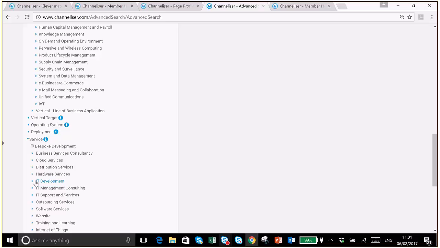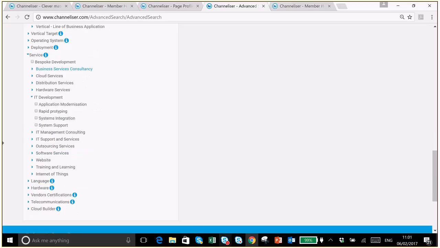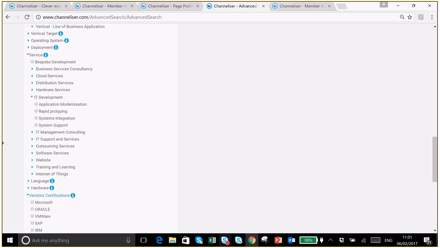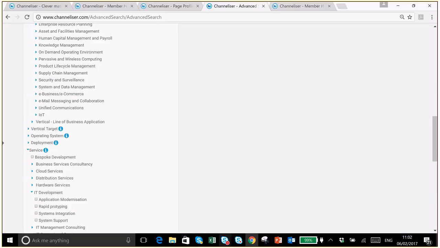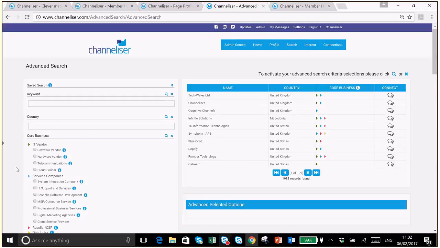So perhaps on the IT development side, again, you can look at a very detailed level. What language, what hardware, what even vendor certifications. And that's not going to go down to the 36 or more that each of these different vendors hold, but just that, yes, I have a Microsoft certification or EMC, etc., down to telecommunications and cloud builder. Or you could just put in a keyword.